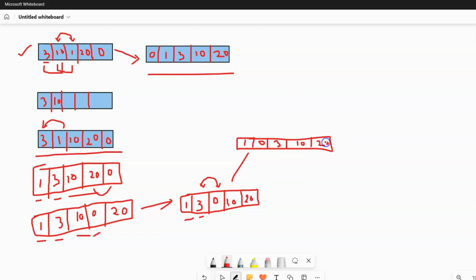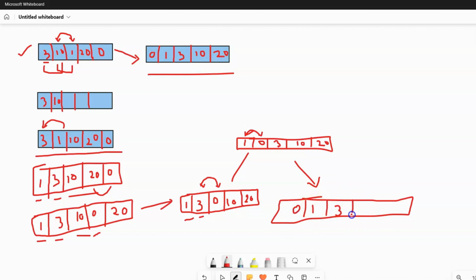Okay, now again it will check because the array is still not completely sorted. So 1 and 0, yes, 1 is greater than 0, so again there will be a swapping. Next, this array will be 0, 1, 3, 10, and 20. So now if you see this array, it is completely sorted, right? So that is how bubble sorting takes place.